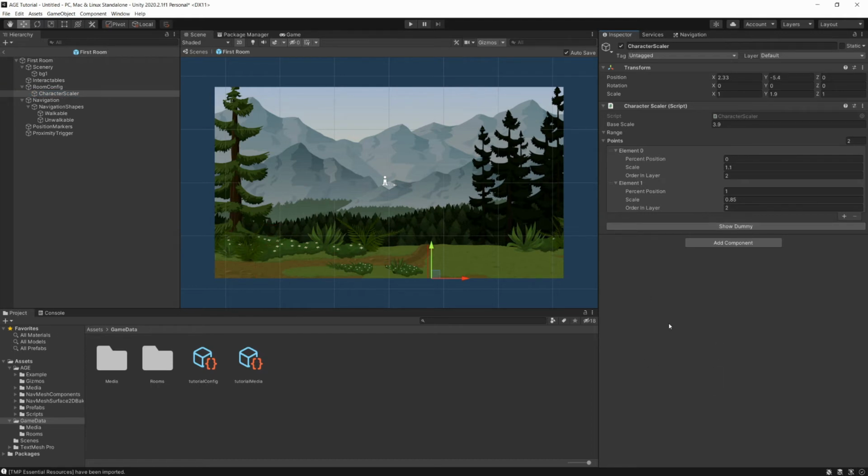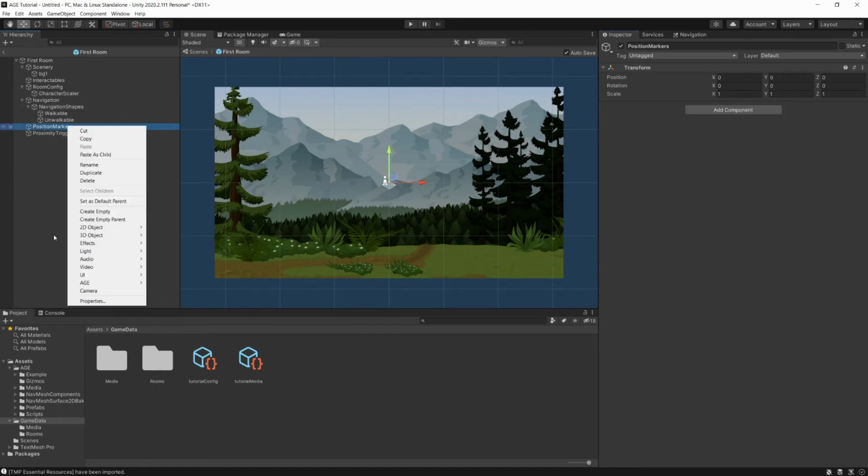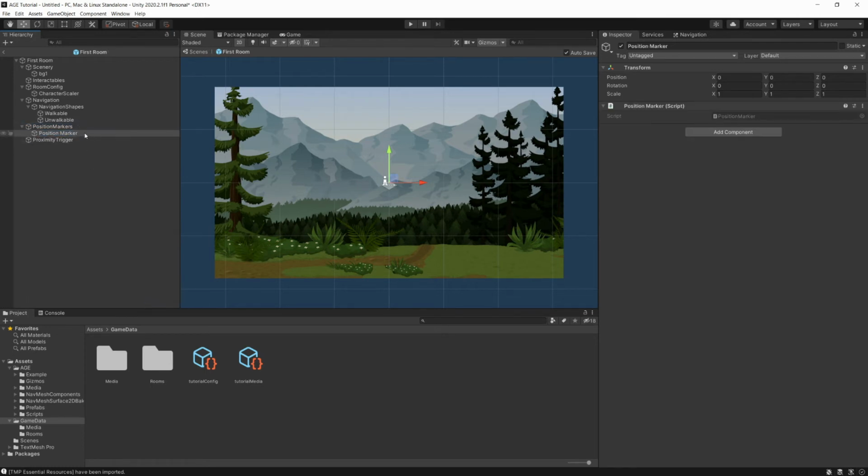Okay, the last thing that we're going to do now is specify the start position for the character. For that, we're going to create a position marker. So let's go to position markers, add a position marker. We're going to call this start position, and we're going to move it where we want our player character to start, over there. Okay, that's the basic setup for the room.